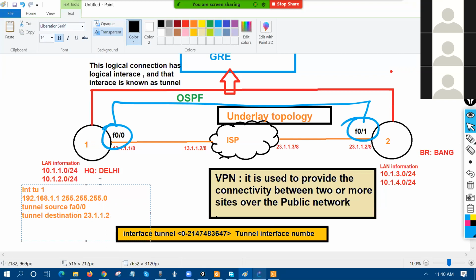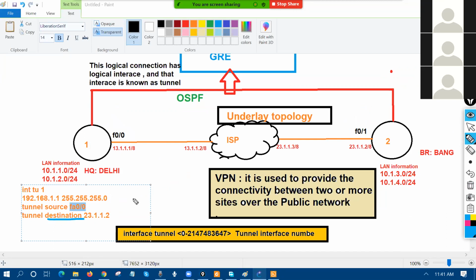For the source, I can put the IP address, or you can put the interface number. If you just put the interface number, what happens? It will take the IP address from this interface. But in this case, once you define the tunnel destination, you always need to put the IP, because I don't know the interface number of router number 2, right?